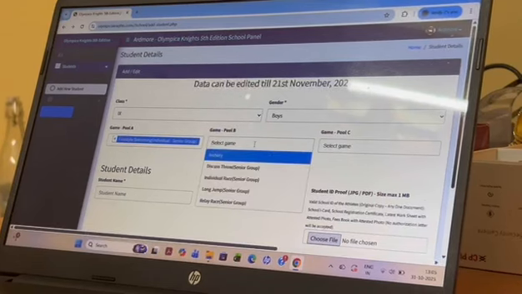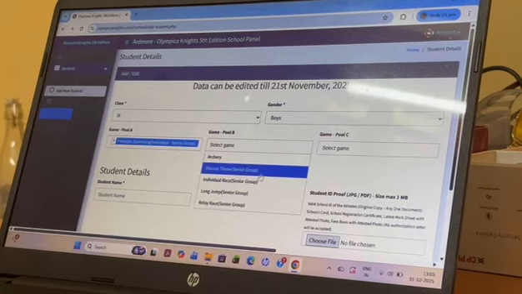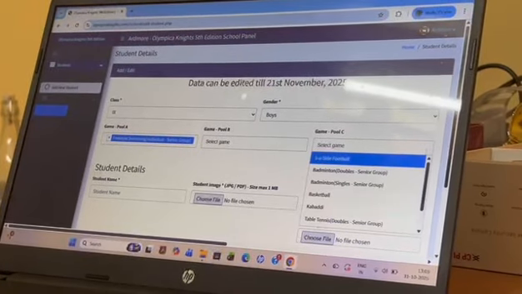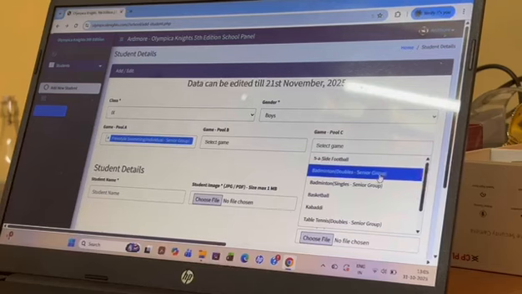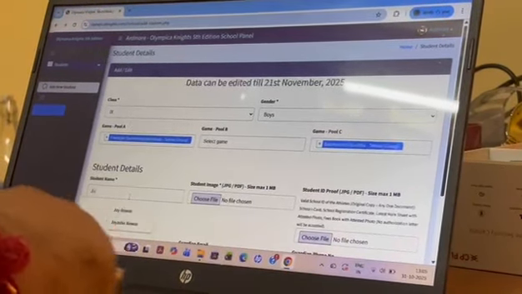Then from pool B, just select whatever the eligible game is, and if he is not playing in any of the games, then you can skip. And suppose from pool A, selecting that badminton double senior group. Similarly, again you have to write down the name.